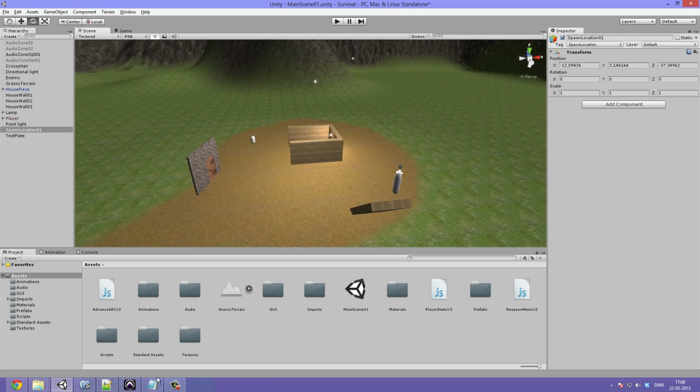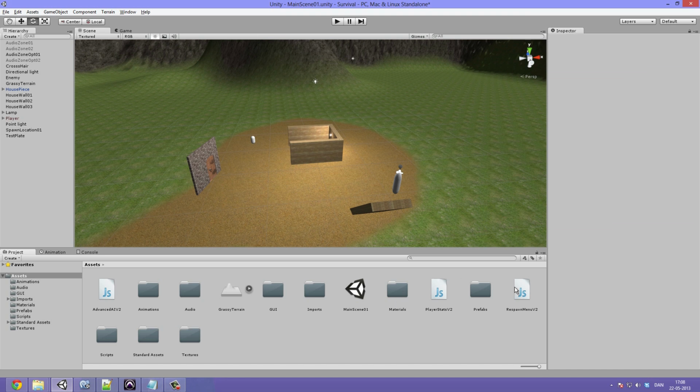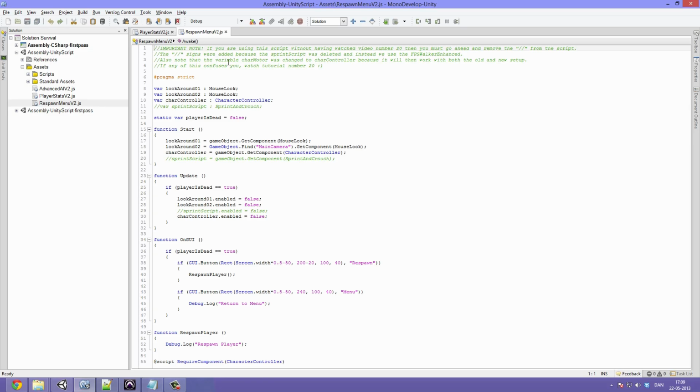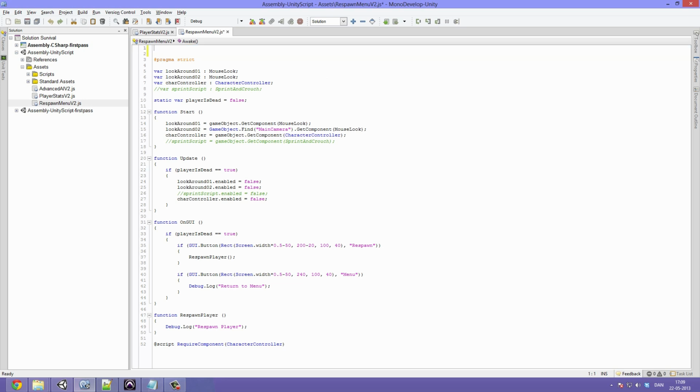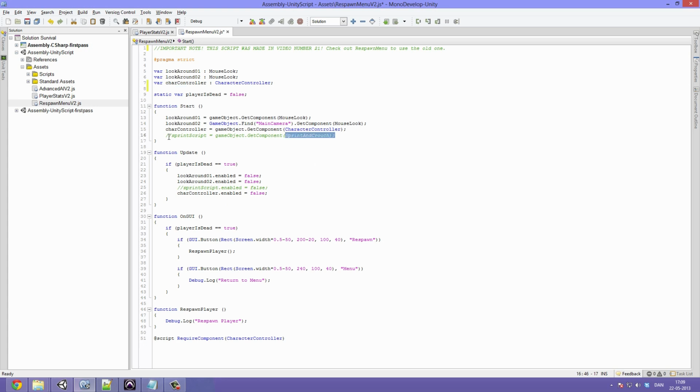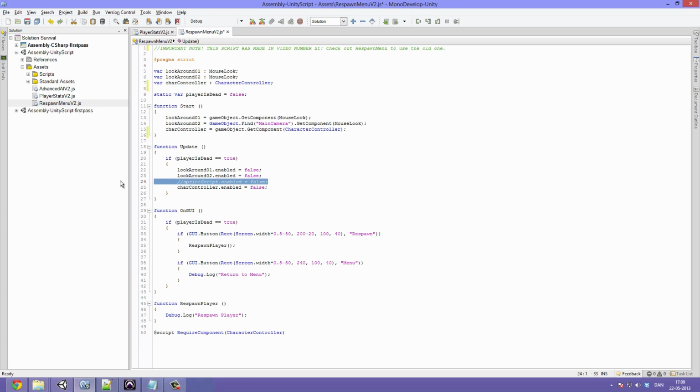Alright, so let's go into the respawn menu script, and double click that. And let's also change this important note to the one we made over here. I've just pre-typed this, and I'll just copy and paste it. So important note, this script was made in video number 21. Check out respawn menu to use the one. Awesome. Let's just go ahead and delete these lines here I have commented out. There's no reason for them to be there.